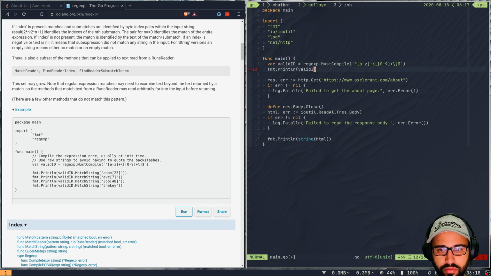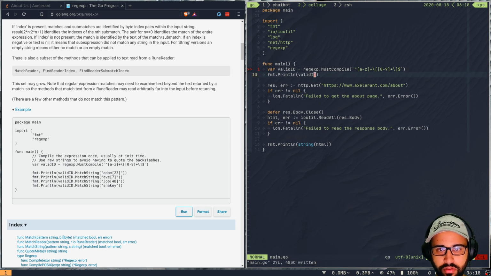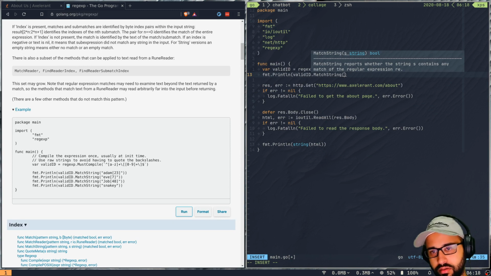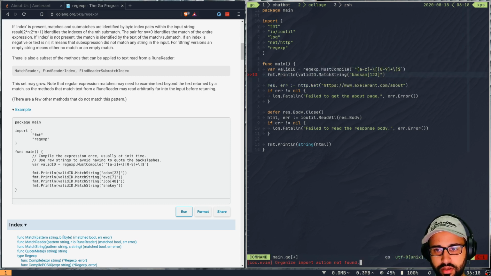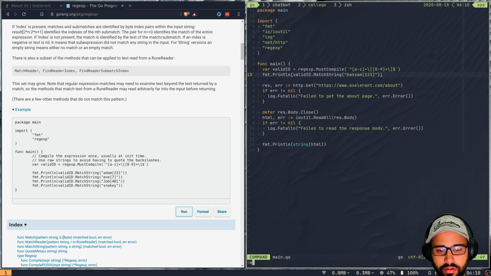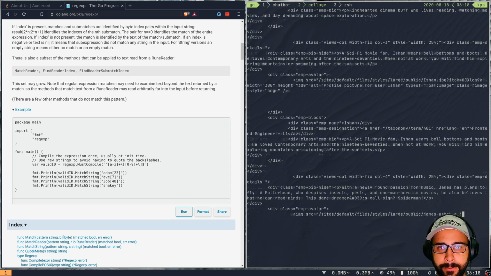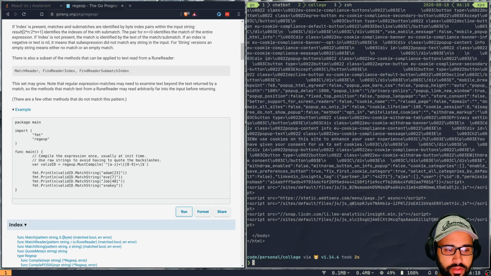So MatchString, although it says it gives us back a boolean. So if I do basam123, right? So this matches the regex, but it is... okay. We are missing a closing paren. It should be fine now. Okay. Yeah, true, we got image early, so that's fine.